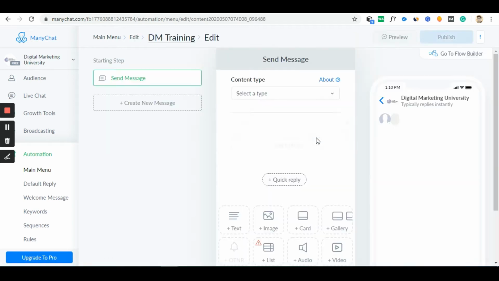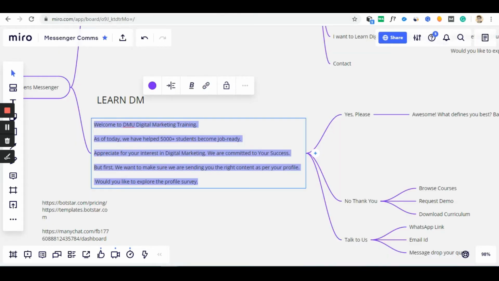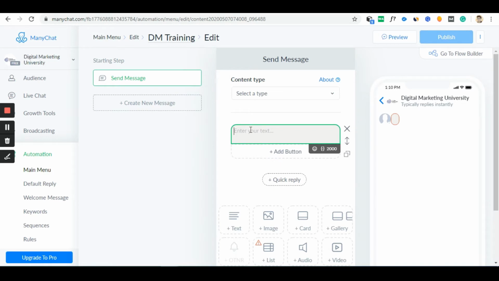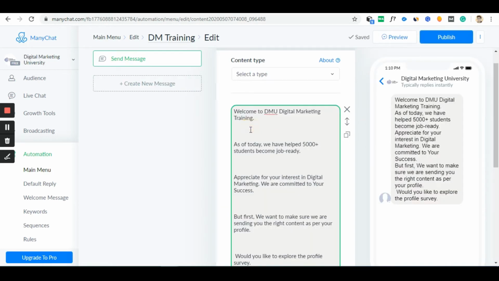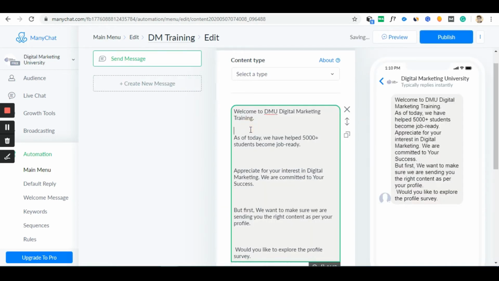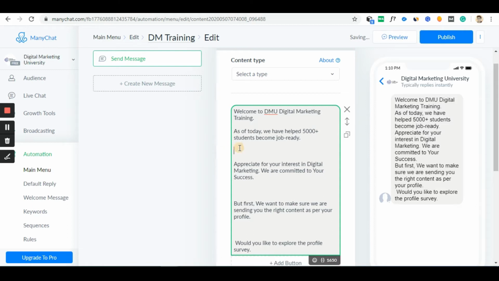Once you click on this, a new panel opens up, and in this panel, three things in particular you need to notice. On the left hand side, you have the flow of all the messages that you are creating. On the right hand side, you have a preview of how this message would look to your audience, and in the middle you have the option to edit that particular message. So I have already copied this message and I'll simply paste it over here. This is the message that I want my users to get whenever they click on learn digital marketing.